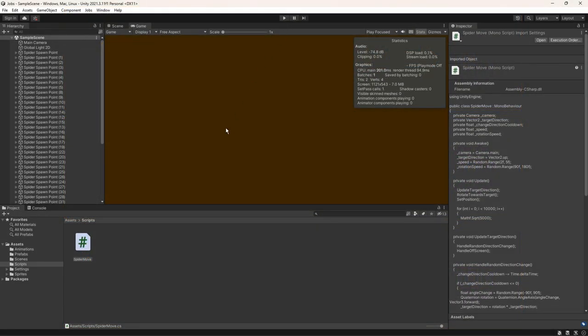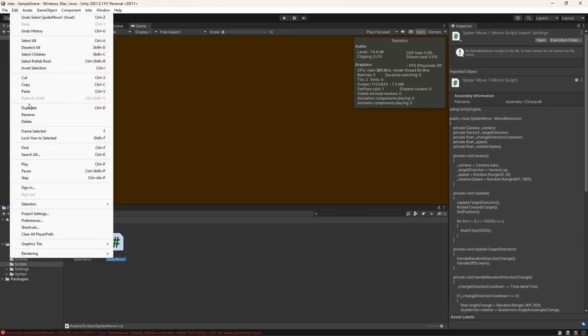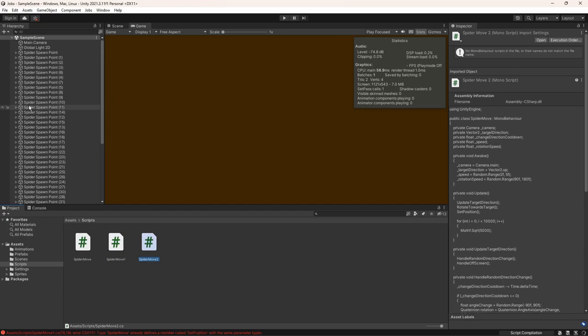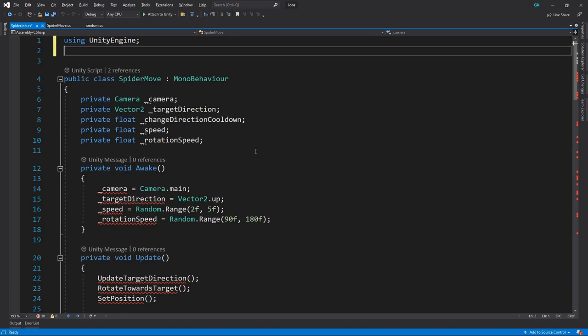We'll select the spider move script and duplicate it twice. We'll rename one of them spider job move. And we'll rename the other spider job. Let's double-click to open the spider job script. This is going to be a job that contains all the logic for the spider, that we will then be able to schedule to run in another thread. To make it a job, we need to add the Unity jobs namespace at the top.